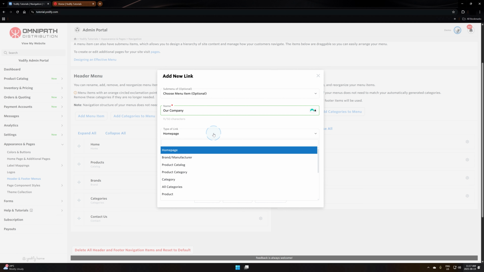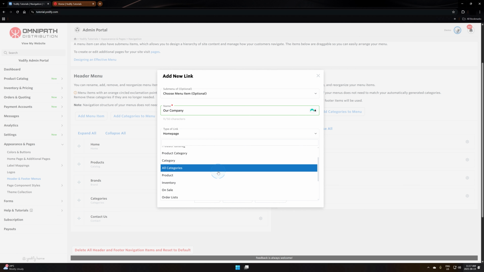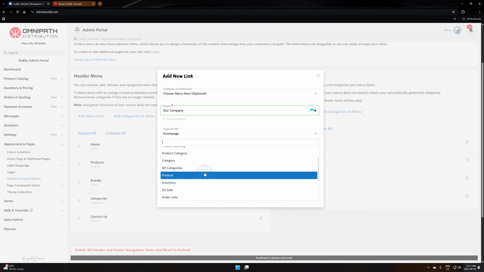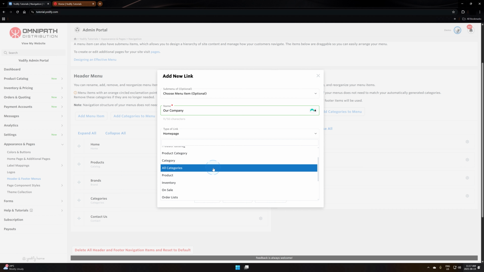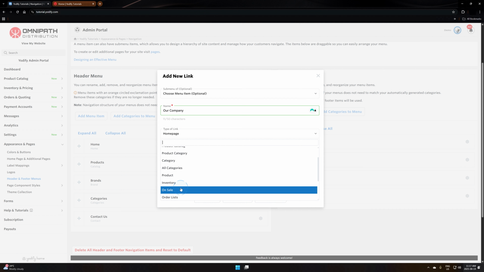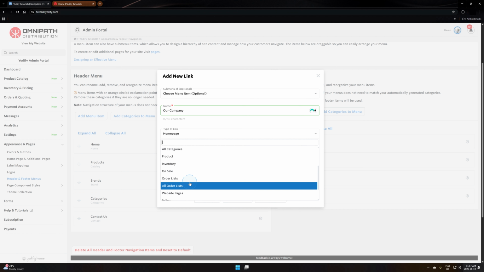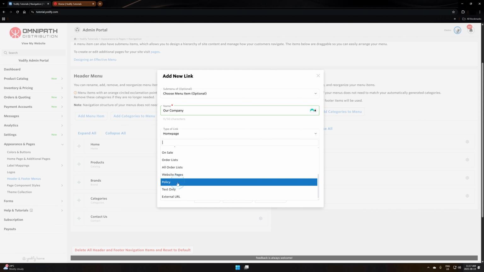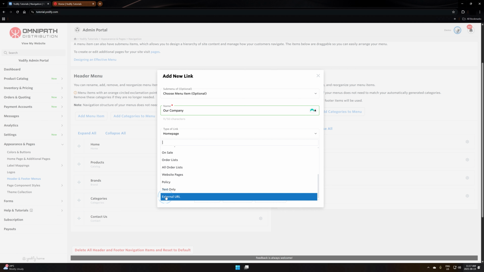So this list gives us a huge range of options, including linking to the homepage, to a specific brand, category or product. We can link to all brands or all categories. We can link to any existing website page that we've built for our site under homepage and additional pages. We can link directly to our inventory listing. We can link to sale items, individual policies, or any specified URL that's either internal or external. So this external URL option will let you link to anything either inside your site or outside of your site.